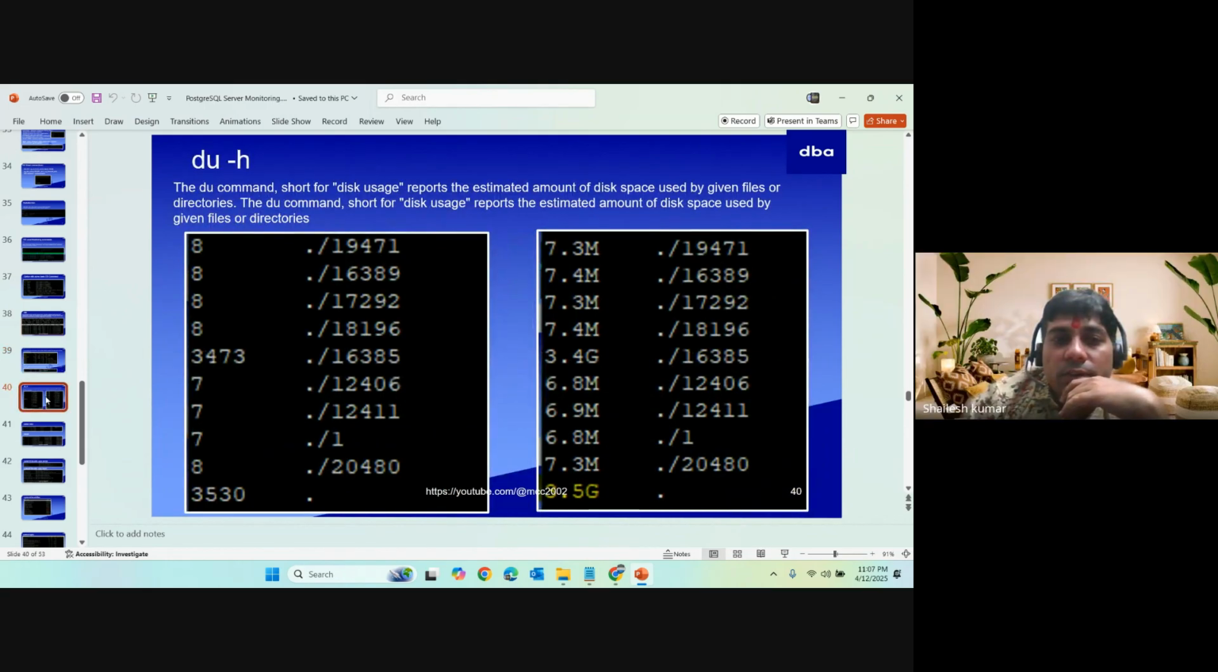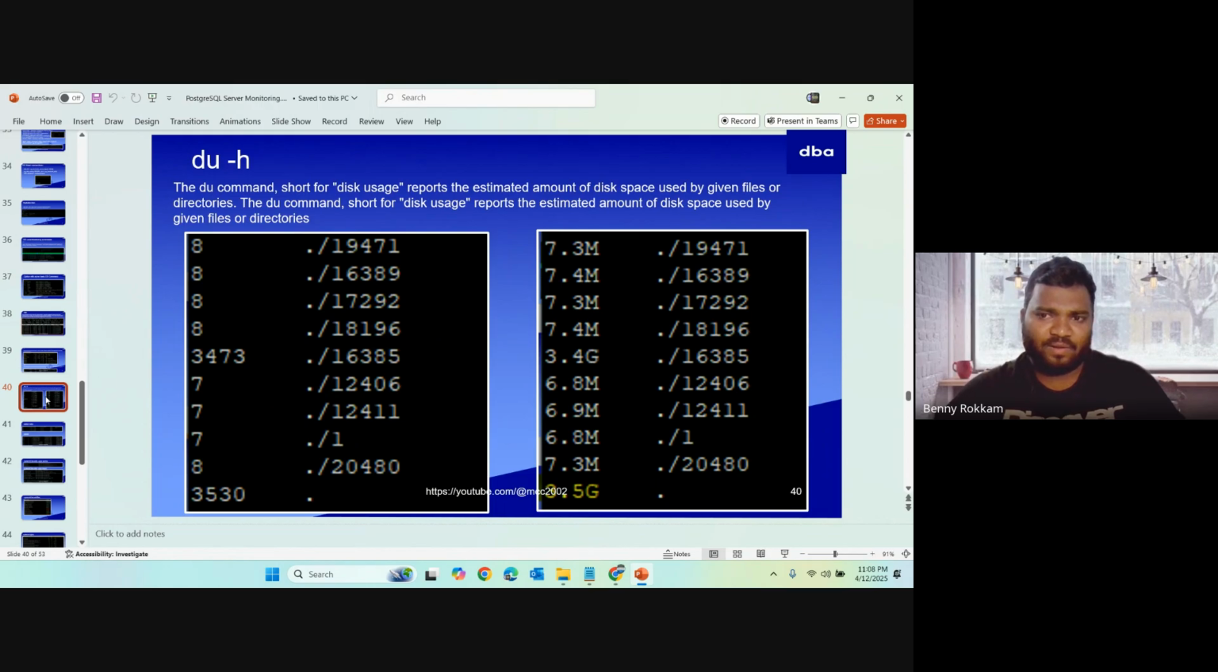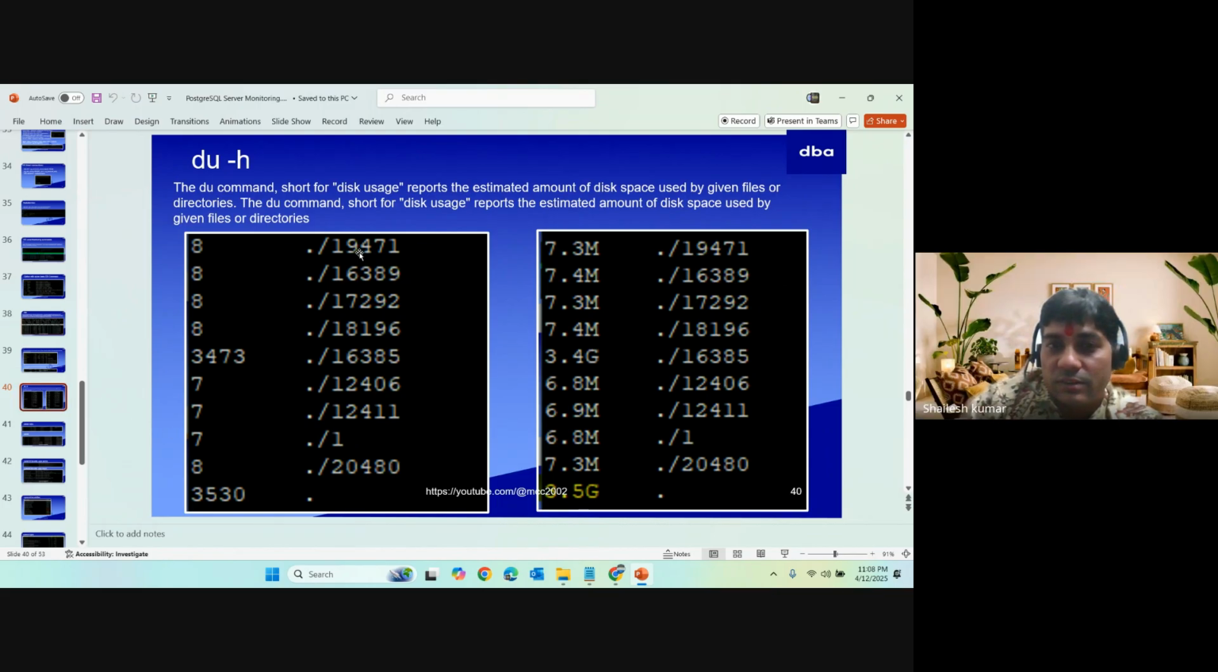Then here is du minus h. This is for seeing what the files are, and we can get the sizes, basically, in Postgres, because you cannot get an MDF file. You are only getting one file? No, not one file, but inside there are many files. If you want to know which table's size, see, this is a table name, basically a number. So you can get the size of the table, basically. This is a table number.